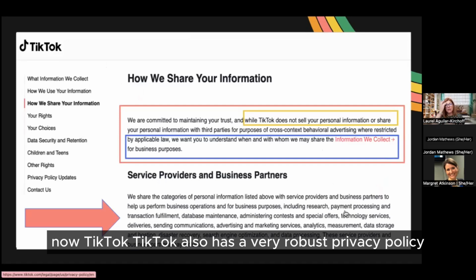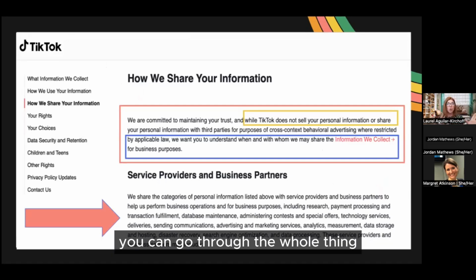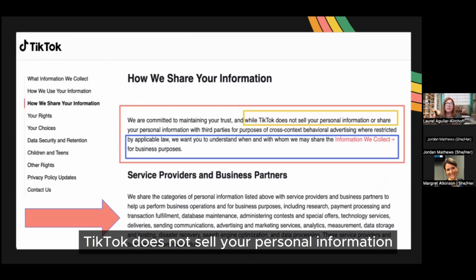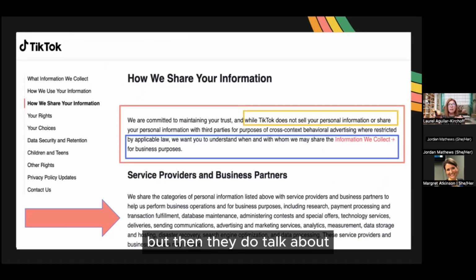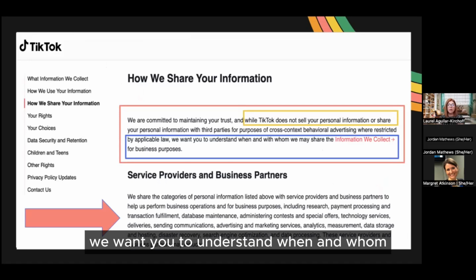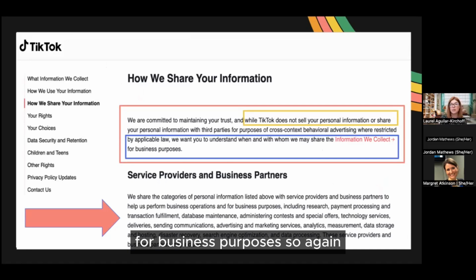Now, TikTok also has a very robust privacy policy. You can go through the whole thing. You can see here, it says right away, TikTok does not sell your personal information or share it with third parties without your consent. But then they do talk about when and with whom we share the information that we collect for business purposes.